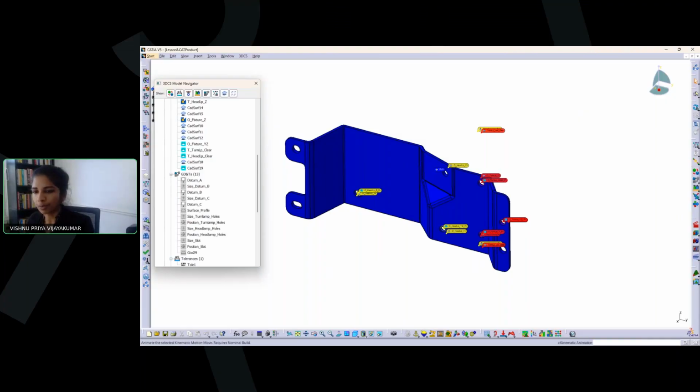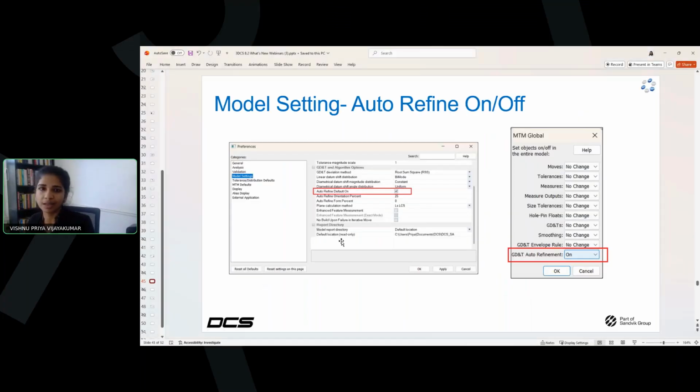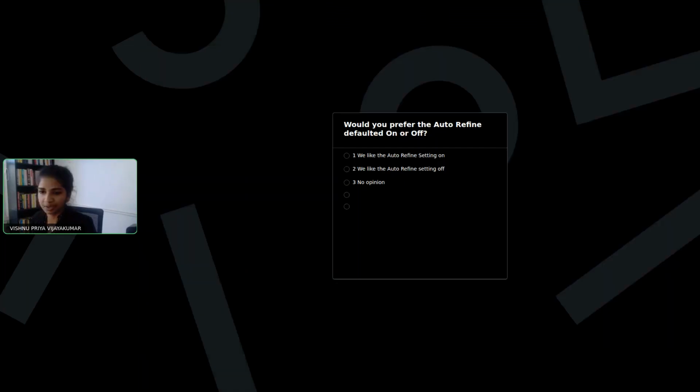And I think we have a poll at this point to understand how you like this auto refinement and how you want this auto refinement to be defaulted in the software. So I'm going to hand over to Ben again for a quick poll on this.